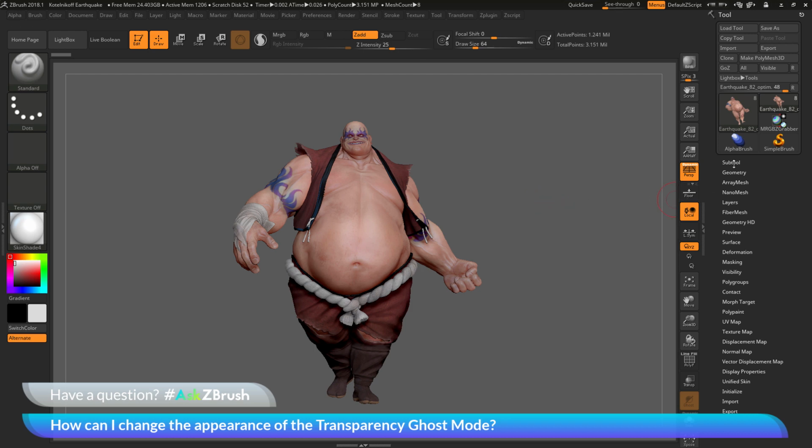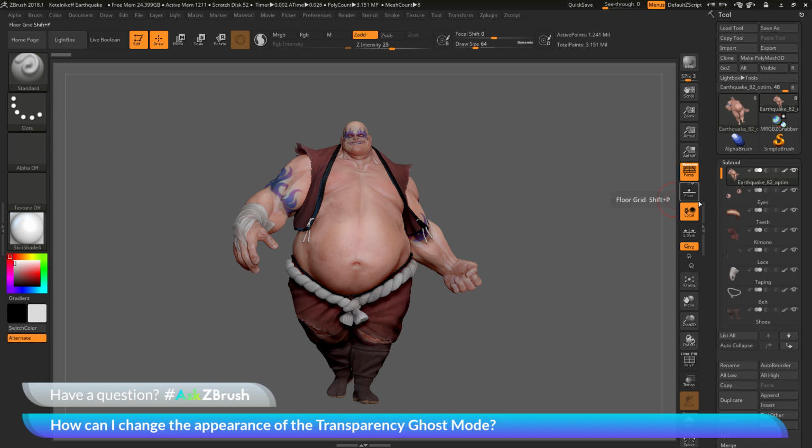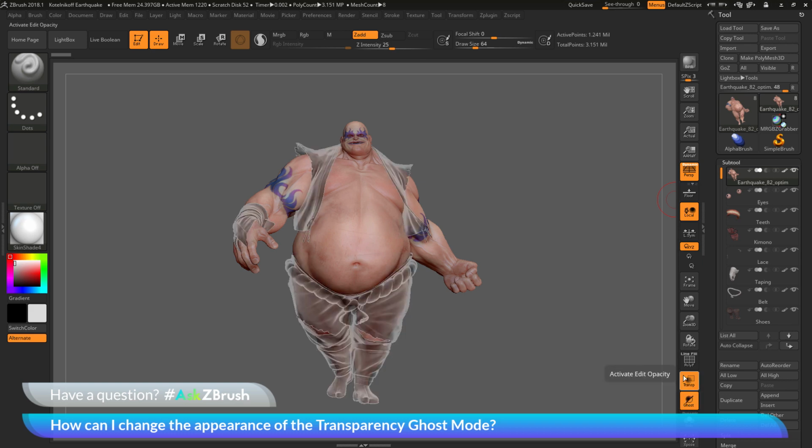So if you have a tool loaded in that contains multiple subtools, if you navigate underneath the polyframe button over here, there is a transparency button. Now when you activate this button, the subtool you have selected will remain opaque, and then all the other visible subtools in your scene will turn translucent.